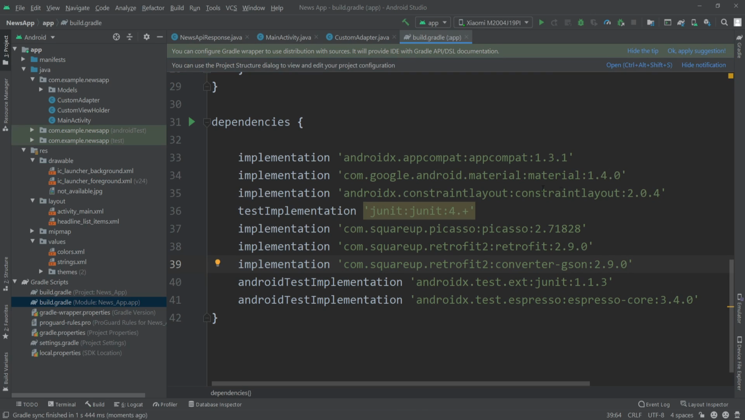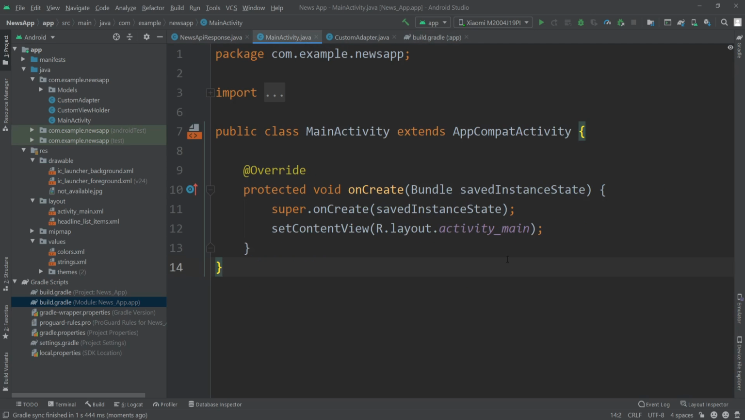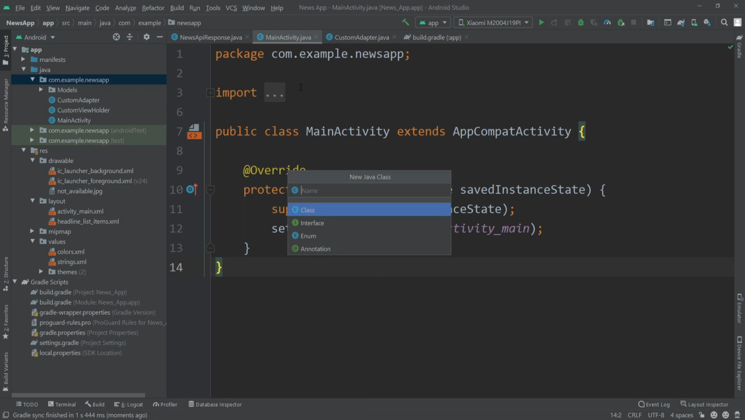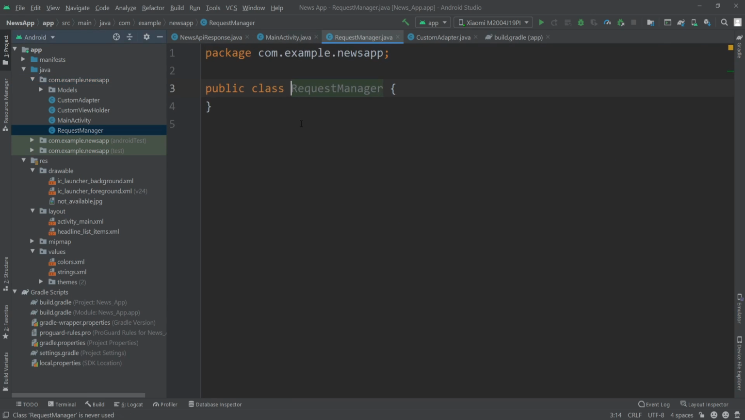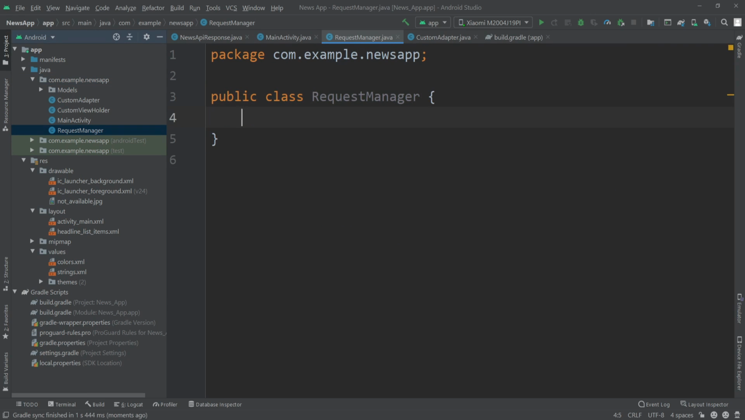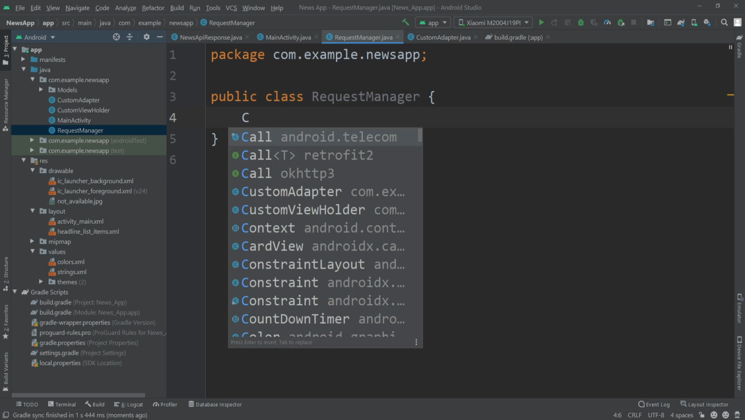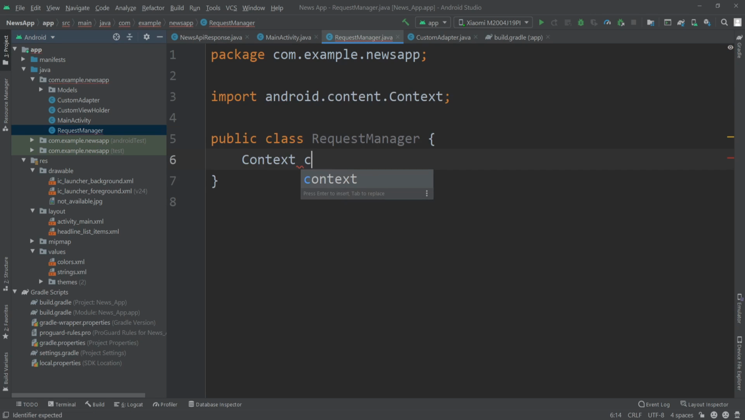So once it's done we can go to our MainActivity.java here, and we'll start our API calling here. Let's not make a mess inside our main activity, rather we will create a new class where we will manage all the API calls. So let's quickly create a new Java class here. I'll call this RequestManager, and let me zoom in. So here at first let's create an object for the context. So I'll write Context, I'll call this context.